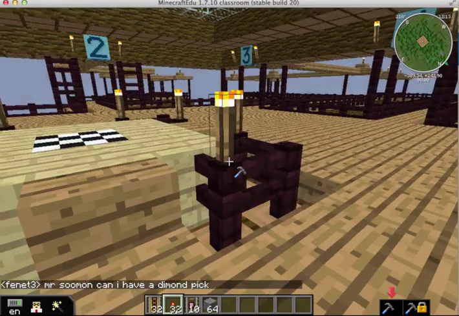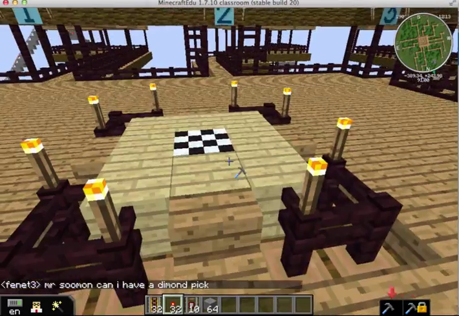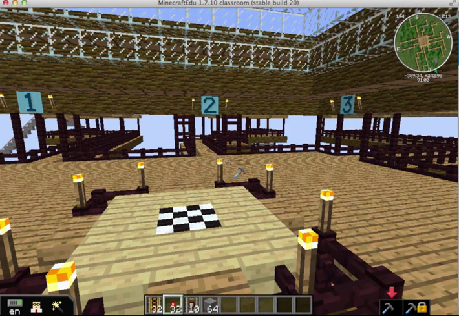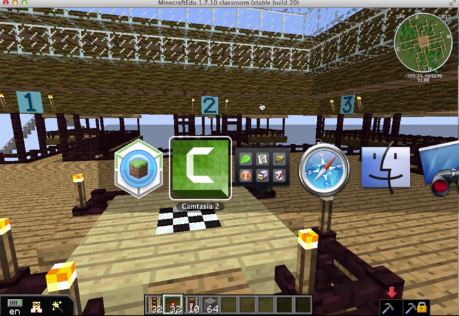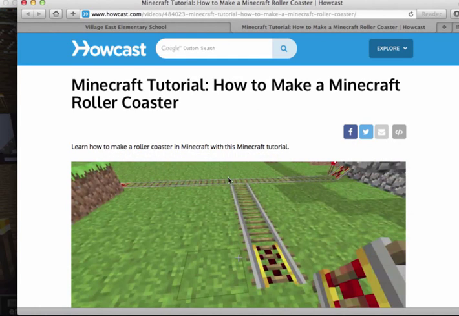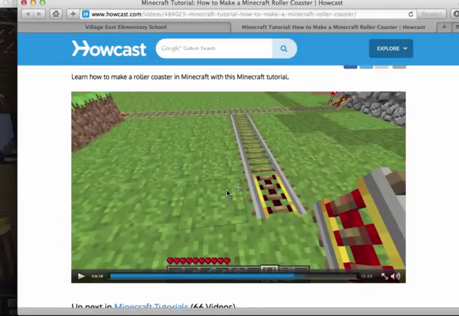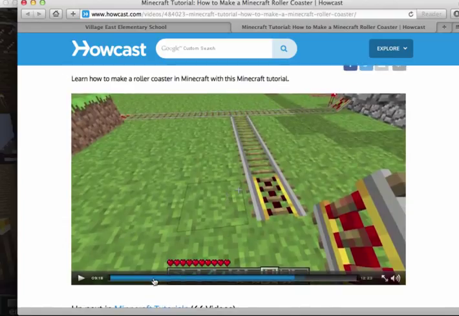Today we are looking at our STEM Minecraft Club. We're focused on science, technology, engineering, and math, and we're starting our first few sessions constructing a roller coaster. What kids did was go to a resource of Howcast, how to make a Minecraft roller coaster. We watched this movie. We watched how he used detector rails and how he created the drop.